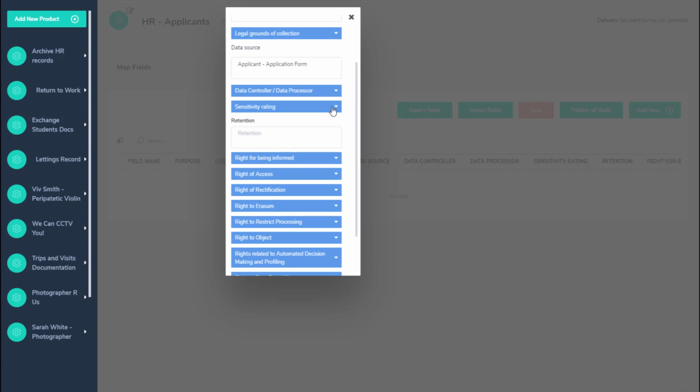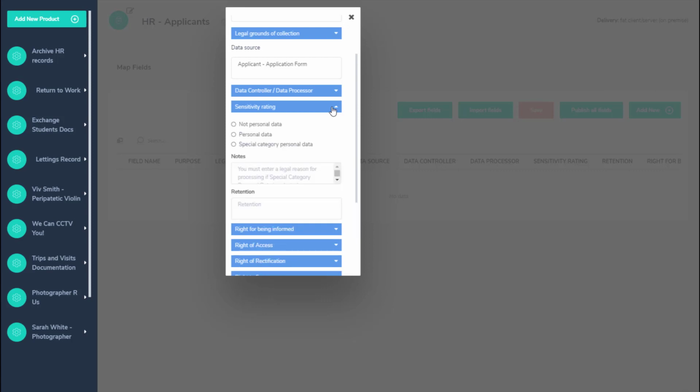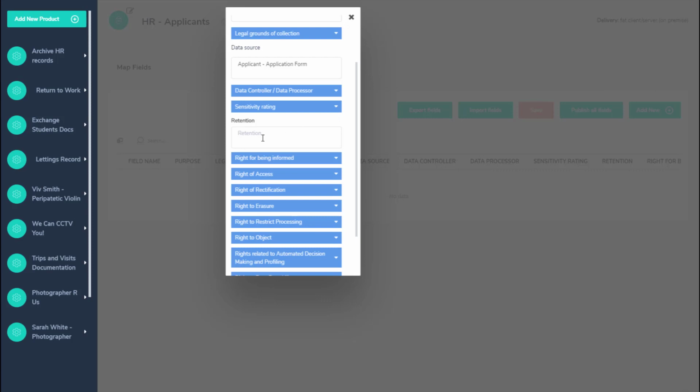So my next thing to think about is the sensitivity rating. Now I'm collecting name, date of birth and DFE number. Whilst these are all personal, they are not special category. So I'm just going to pop a little circle in there and close the drop down. Under retention, I free type how long I'm going to be retaining this information for. So we're going to say 6 months from the date of the post being filled. And that's in line with the guidance from the Information and Records Management Society.